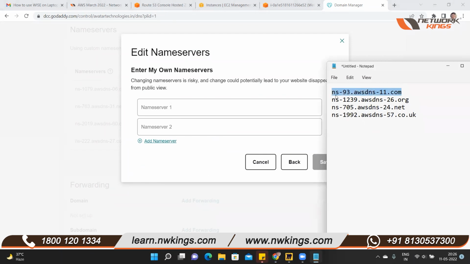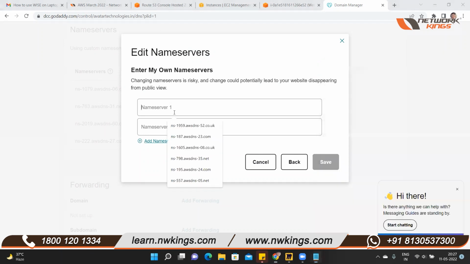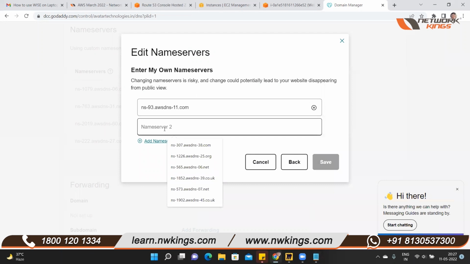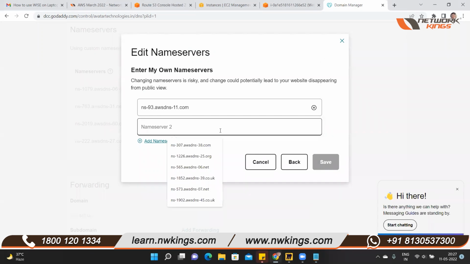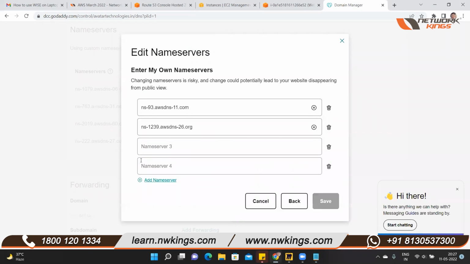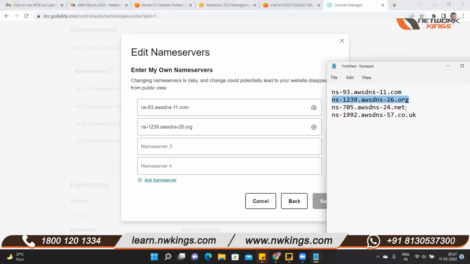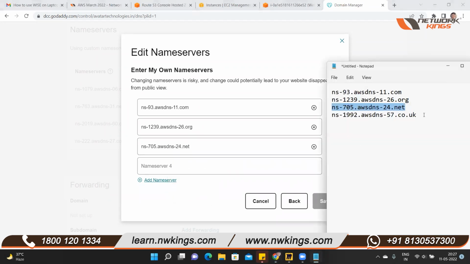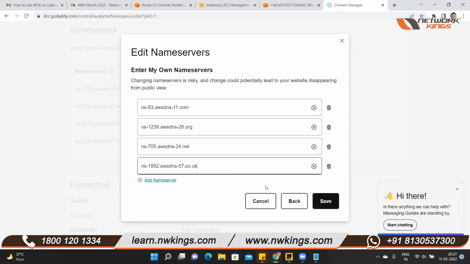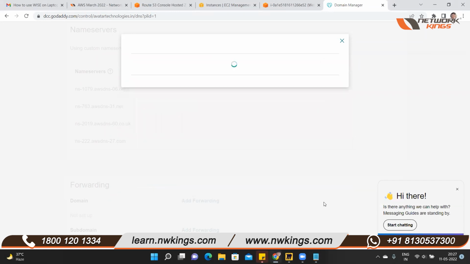First of all, just remove the last dot from each entry. Then one by one, paste them here and add, because we have a total of 4 name servers. We copy and paste, copy and paste. This way the 4 name servers are now pasted in GoDaddy, and we have made a connection between GoDaddy and AWS.